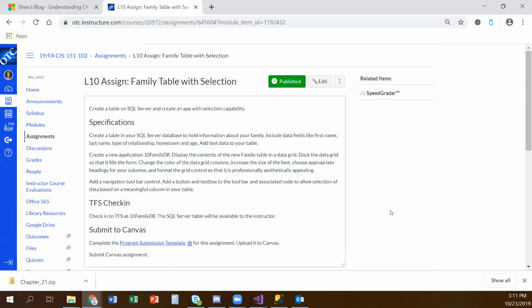In this assignment, you're supposed to create a table in your database for family information. So your table might have things like first name, last name, type of relationship to you. So you could have your brother, your uncle, whatever. And then hometown, age, all of those are just suggestions. Just like we were talking about the employee class, you have more leeway. So whatever you think is important to put in here, put in here.